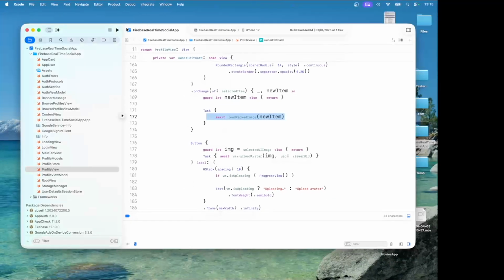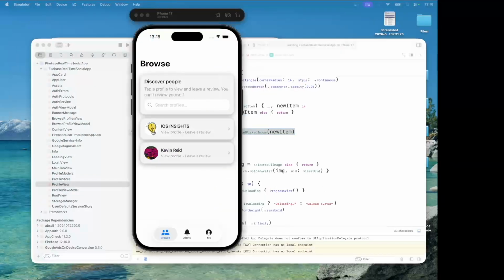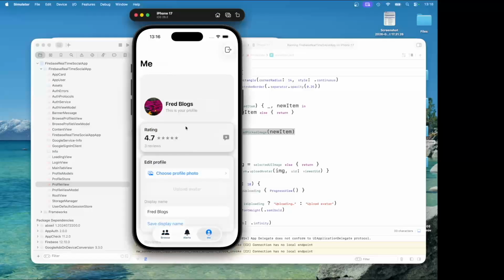I'll just run the application now to show you how it should look. Here's the application. At the moment, I'm logged in as Fred Blogs.